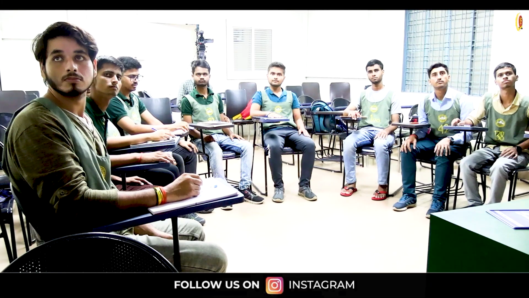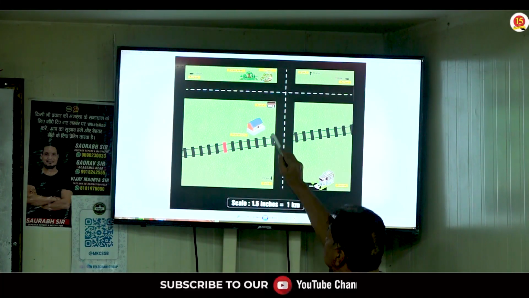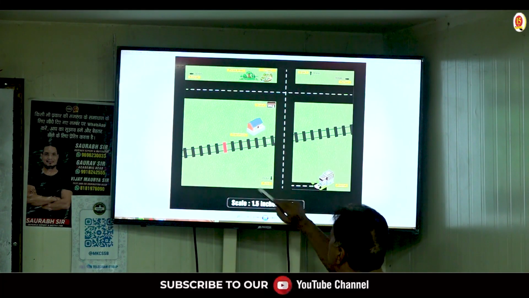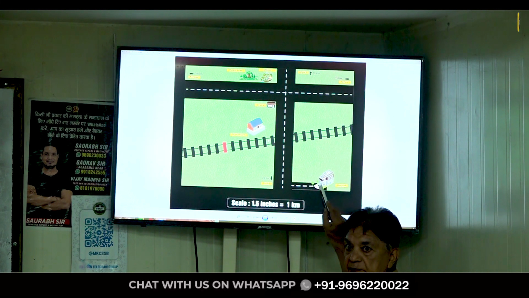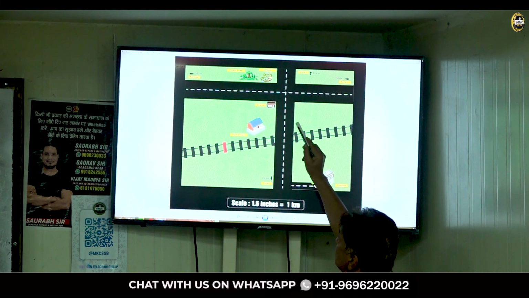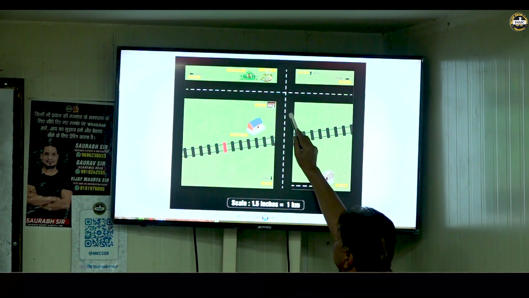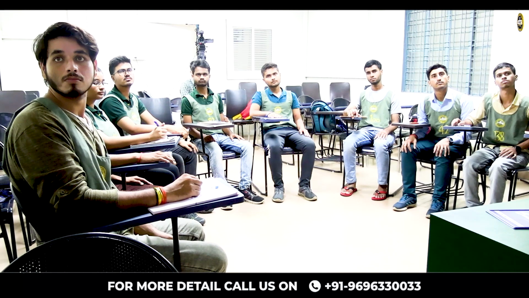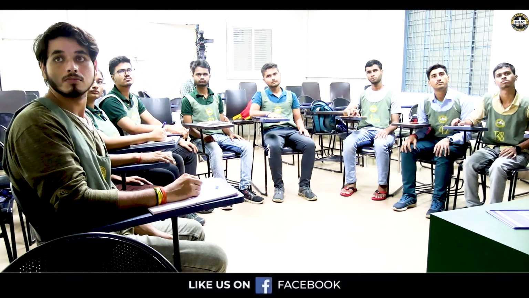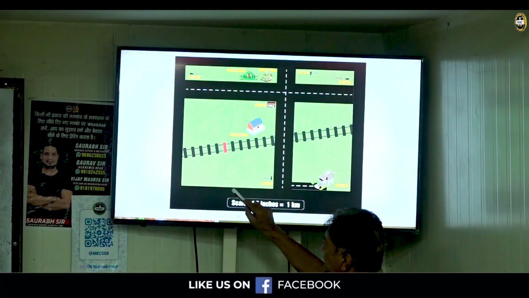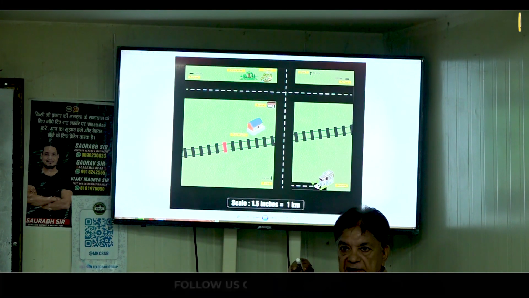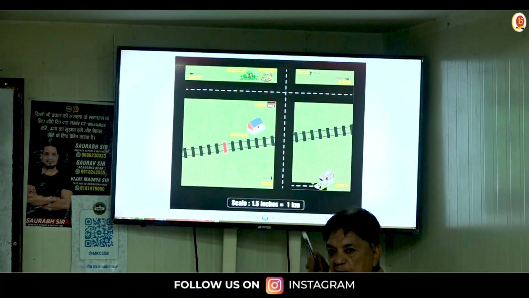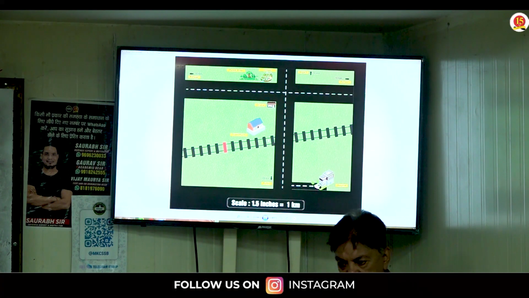In between, you'll see a railway track going, and there's a guard room here. There's also a dhaba at the crossroad, and a hospital existing here. Across the road, you'll find forest area and a village. The scale is 1.5 inches equal to 1 kilometer. That means 1.5 inch here on the sketch is equal to 1 kilometer on ground. Are there any doubts? No, sir. Okay.